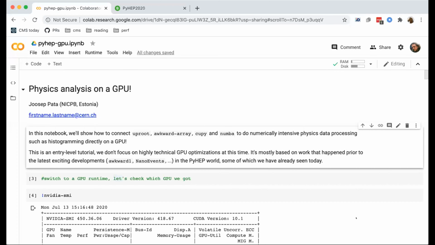Thank you. Great, okay. So hello everybody, I'm Joosep. I will be talking about how to do physics analysis on a GPU using all the great technologies that have come out of this PyHEP working group, particularly awkward array, and how to connect this to technologies such as numba that you already heard about, and also CuPy from more of the data science world.